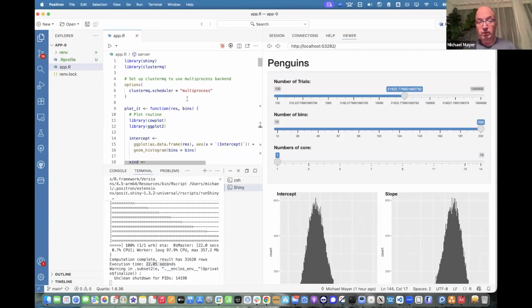Later on, when we go to remote HPC, you will see that we not only need to set the scheduler or the backend, we also need to specify something called templates. But more of that later.